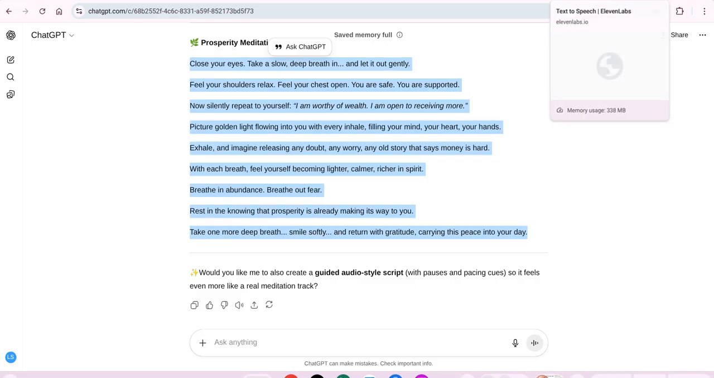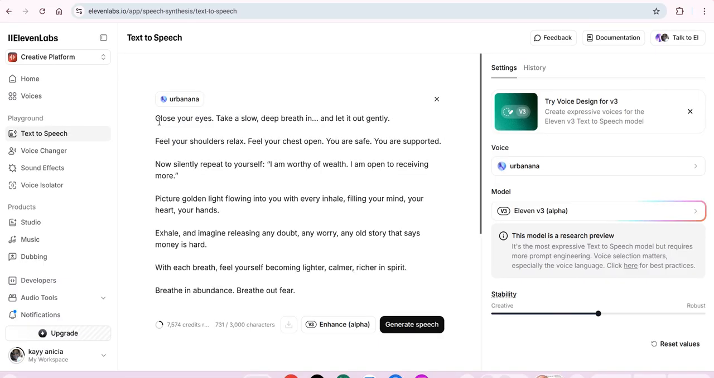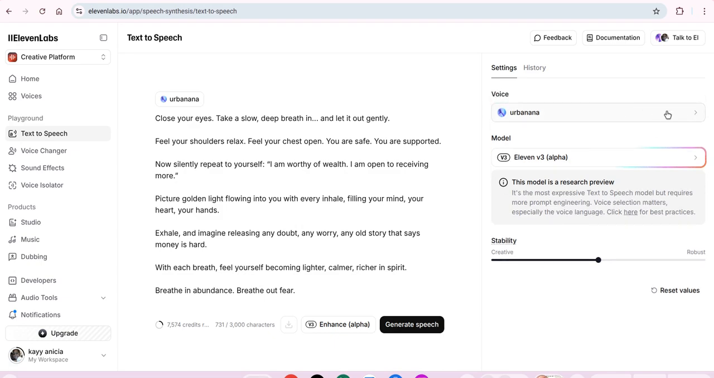Now we'll go right back to 11 Labs, and we're going to hit Control V to paste the text into this search bar. Now, I already have my voice picked out over here on the side. I think you can try voice design over here in the settings, but we're going to stick with the voice we got. And you can take your time, play around with these. But right now, I'm just going to generate the speech.